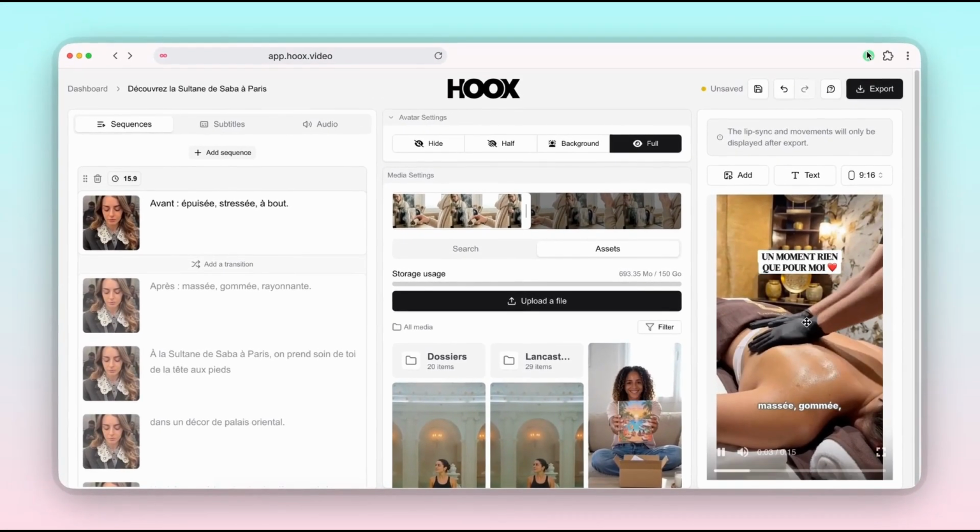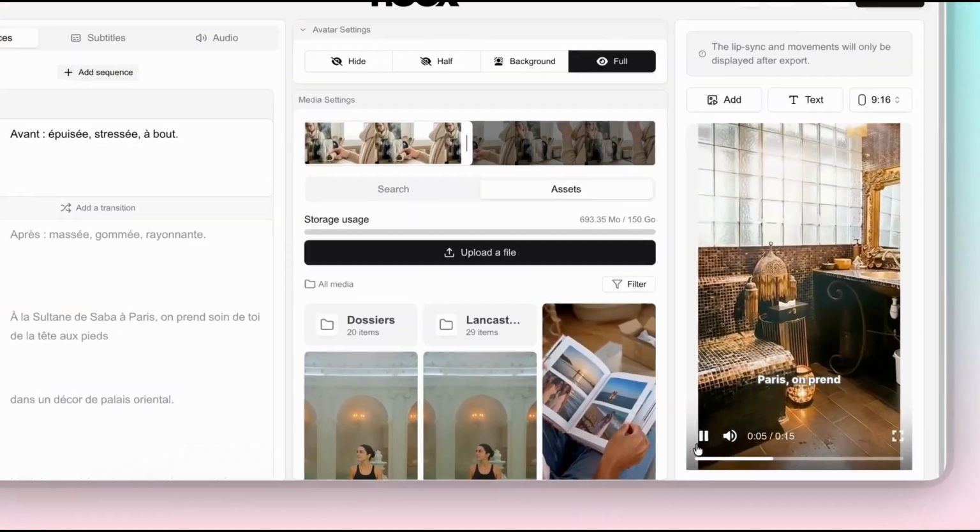Exhausted. Afterwards, massaged, scrubbed, glowing. At the Sultan de Saba, we take care of you.